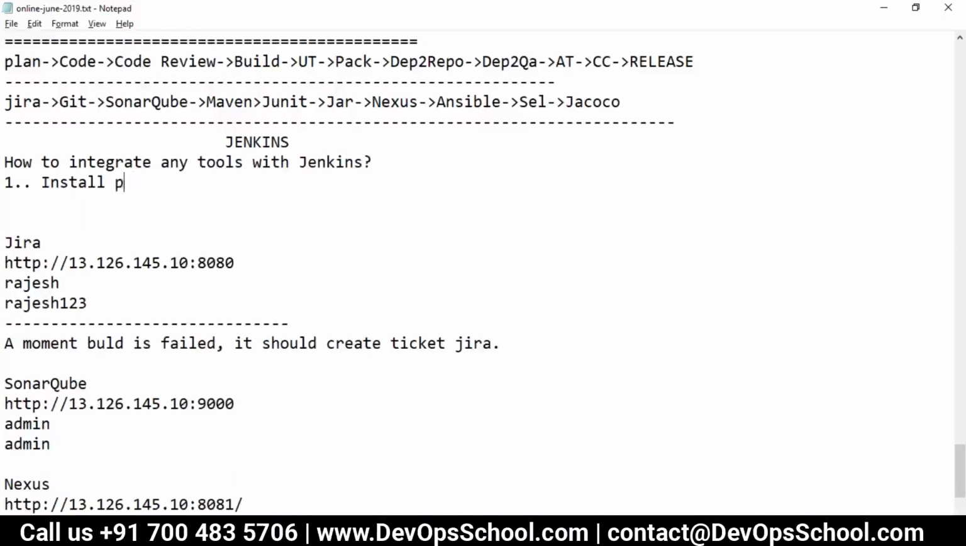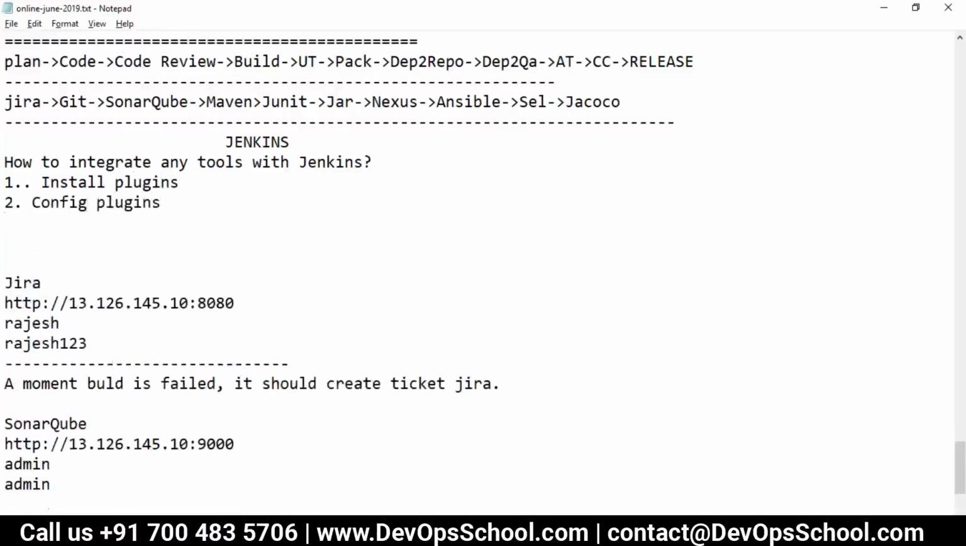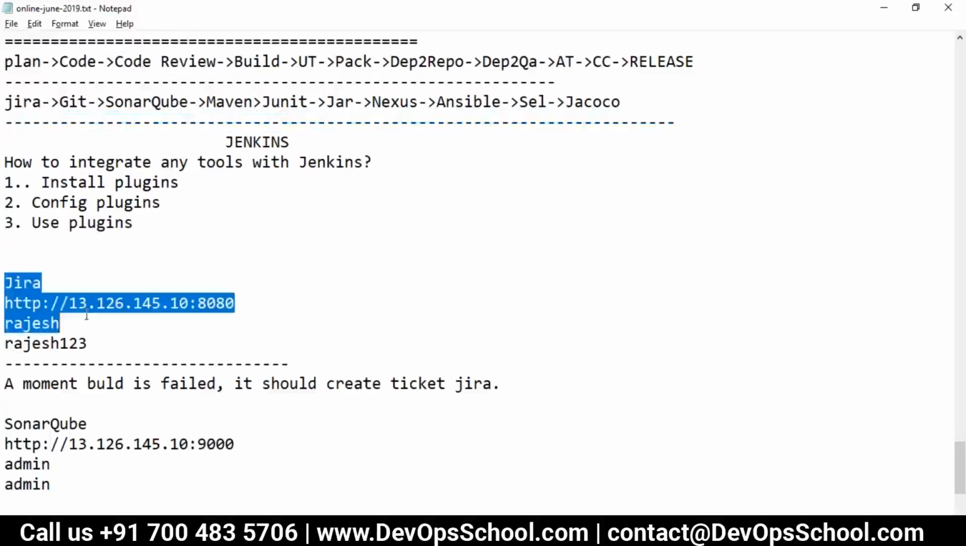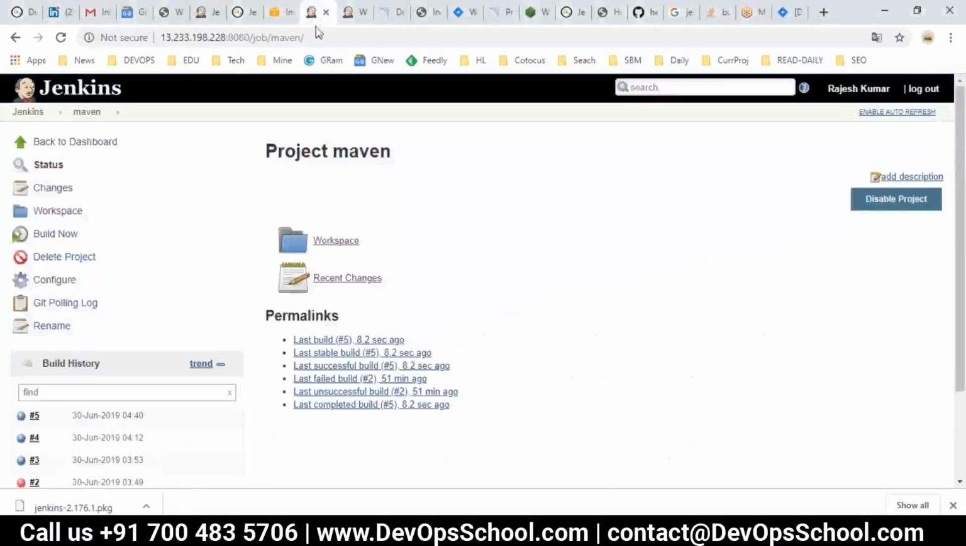Remember, the plugin has the commands of that particular tool. Second thing, configure plugin. And then third thing, use plugin. Simple, very simple steps. Now I want to integrate Jenkins with Jira, so for that, what I'm going to do is install the Jira plugins. So let's get started. I'll go to Jenkins.